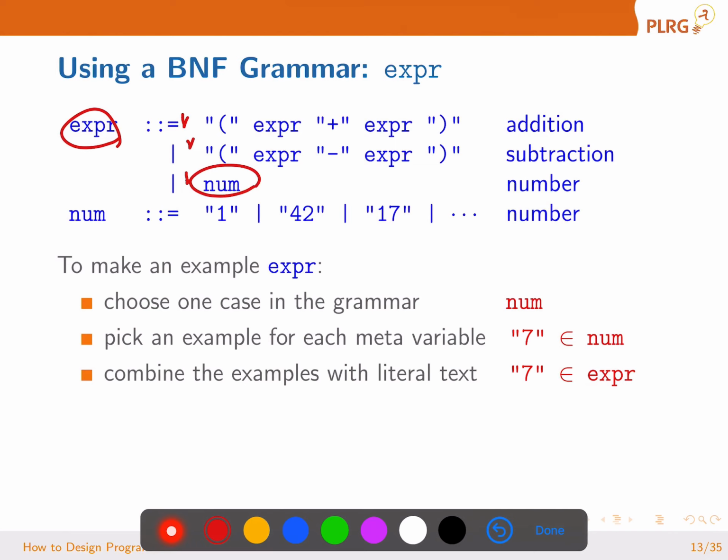So choose one case in the grammar, num, and then pick an example for each meta variable. Oh, there's only one meta variable. So pick one element, number 7. Combine the examples with literal text. Oh, there's nothing to combine. Make 7. That's an expression. Meaning that this is 7, okay.